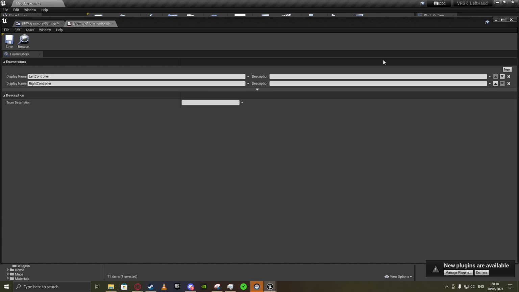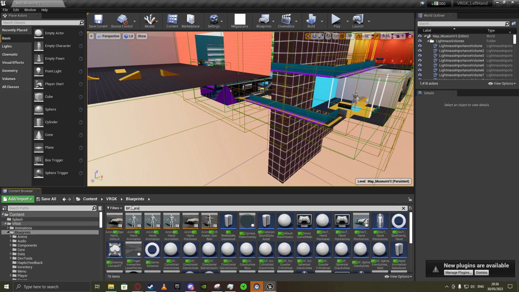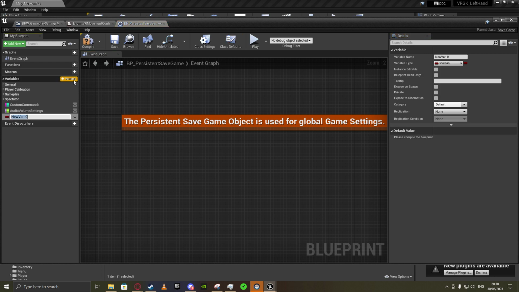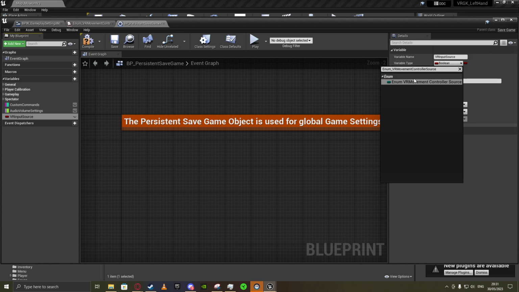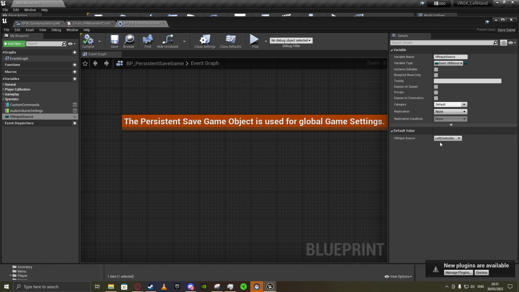Now we have to go to the BP persistent save. So back out, type in BP underscore persistent save. Now, all we have to do here is create a variable. Click plus variable and type in VR input source. And this is why I copied it earlier, because it's easier to paste. So just type in enum VR movement controller source. Hit save. And as you can see here, left and right are already set up. So that makes life a hell of a lot easier.